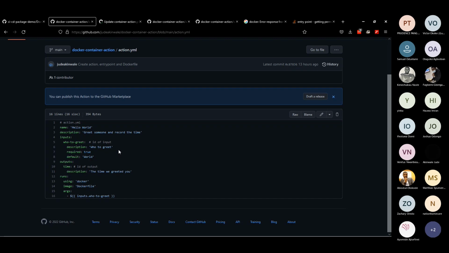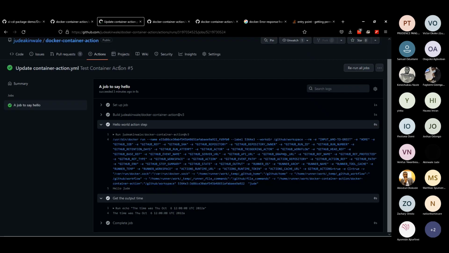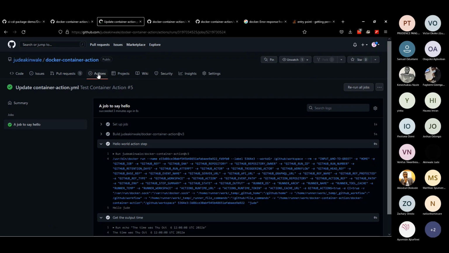And for the outputs, you have this time key and description. So this is being used in our main.yaml file in our workflow. So let me come back there. It's called container action.